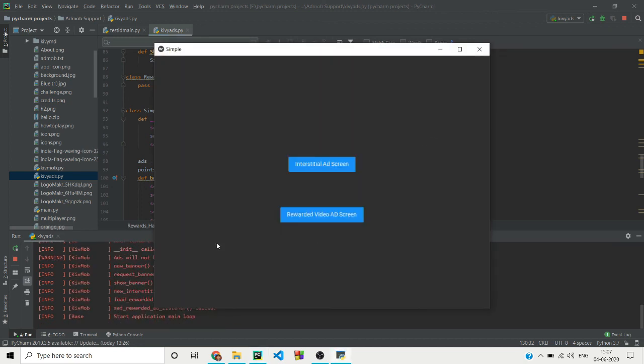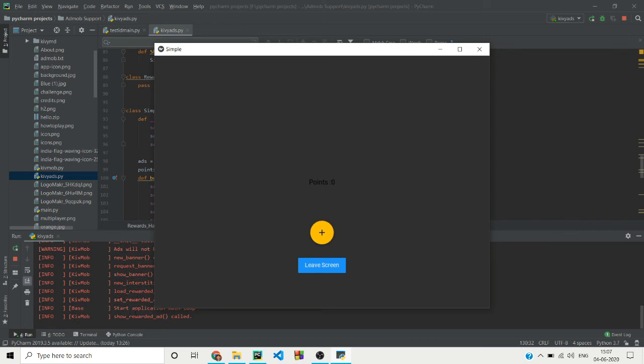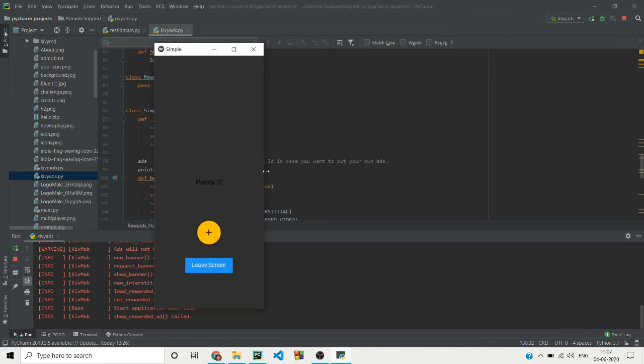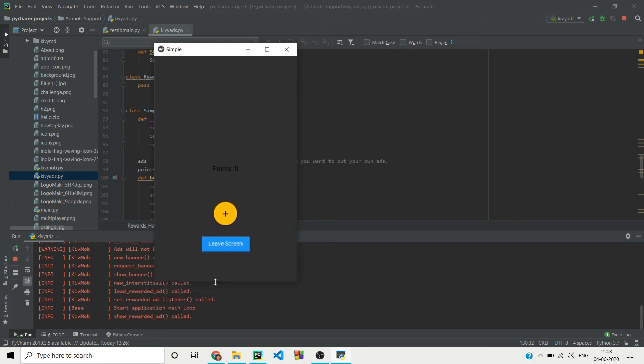Wow, it just compiled on the first run. So now when you click on it, it will call the function show rewarded ad, and we are not on Android, so the ads are not going to play, and also this points counter is not incrementing. If you want to see it incrementing, you have to package the application as an Android APK using Buildozer. So that's it for the video.